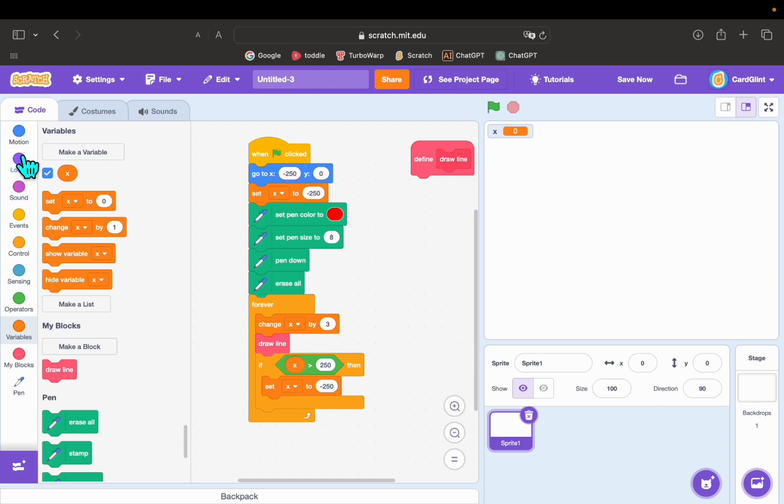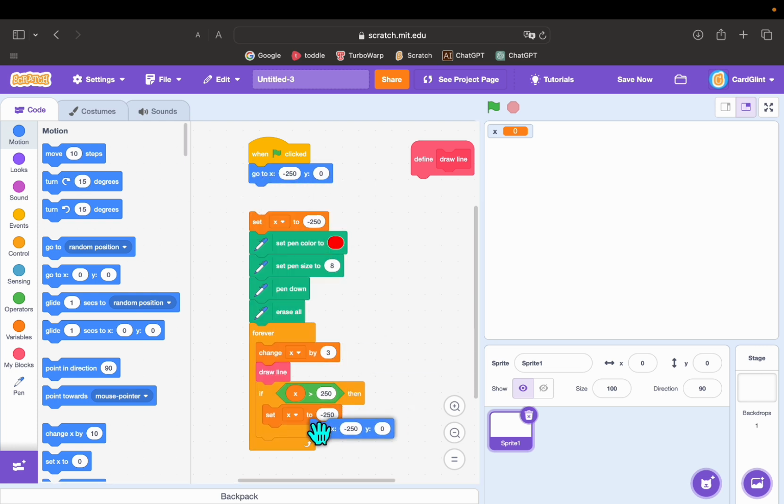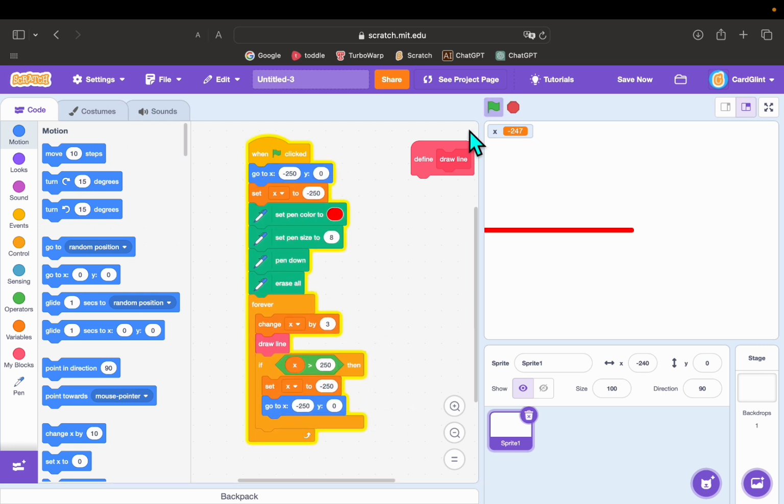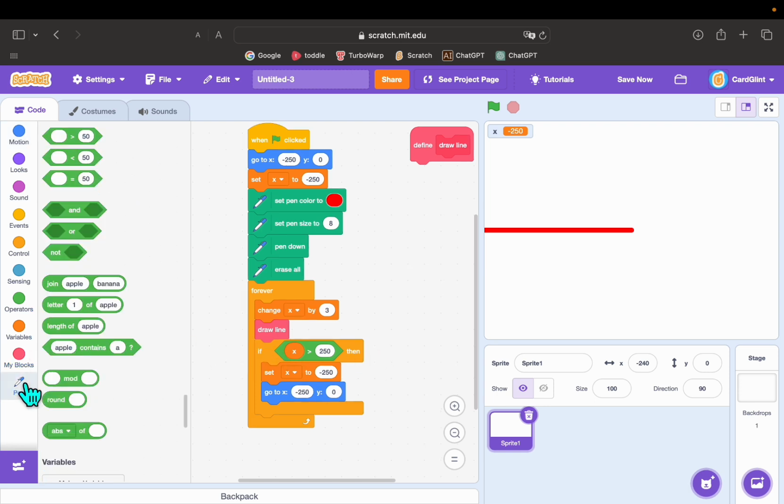Then we want to go to the same position as we started. So that's going to be for the X minus 250, and then for the Y just 0. And then we want to erase all.